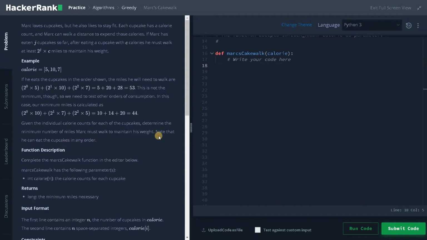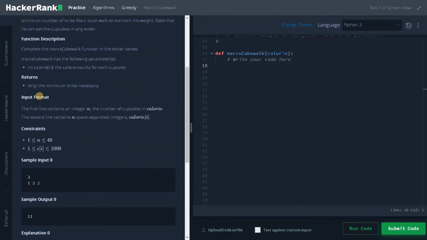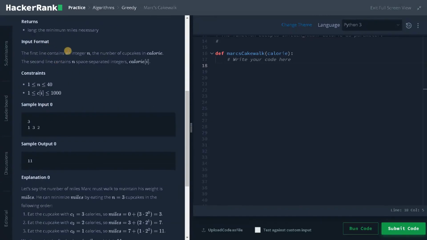So they have mentioned this note also. We can sort the array in descending order and find the minimum number of miles very quickly. So here the time complexity will be n log n because of the sorting algorithm. They have mentioned a few things in the constraints. The maximum number is 40, so it's not that big a number.